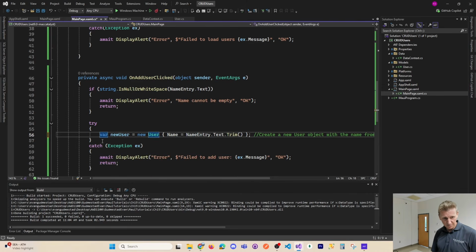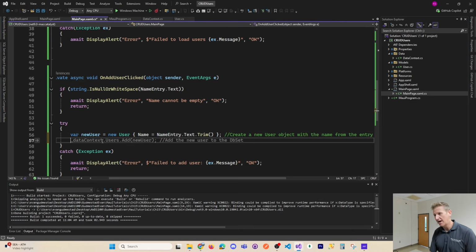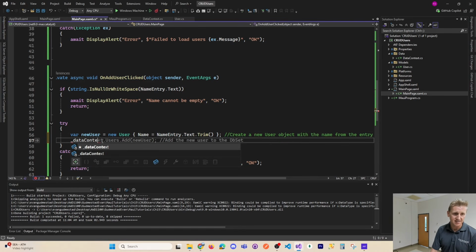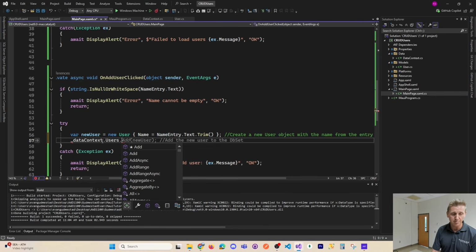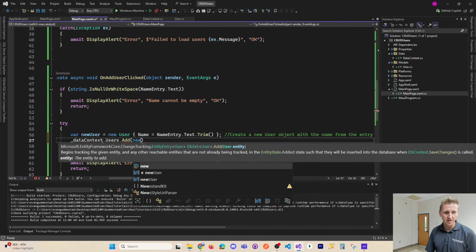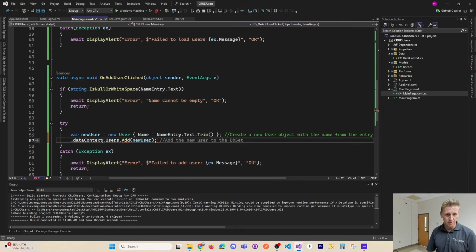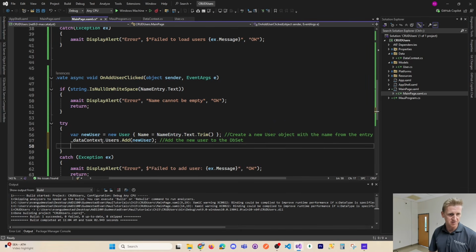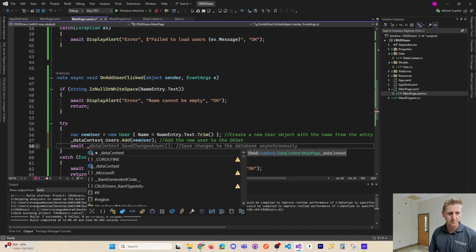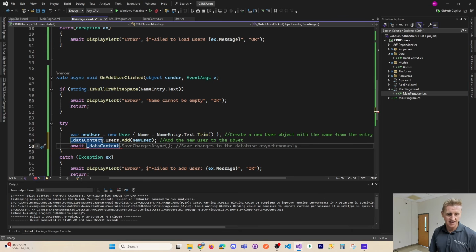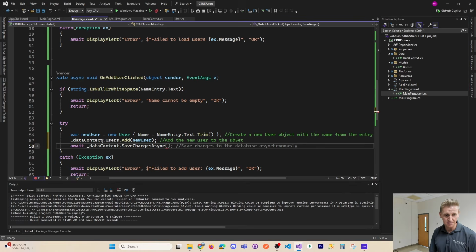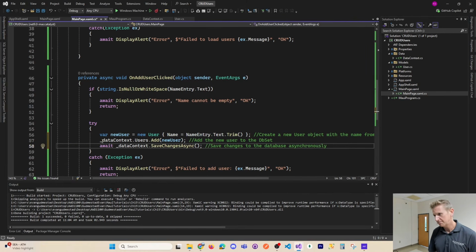Thankfully, Entity Framework does allow data context to our users table a very simple add method, the new user object that we created, and call save changes, await data context save changes async. Anytime you can write an async method, it's a good thing.